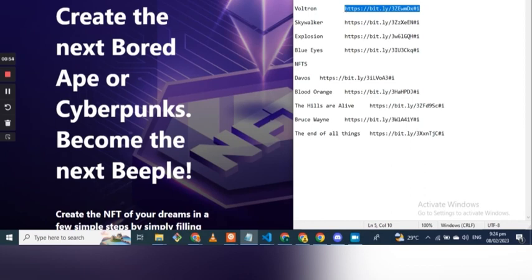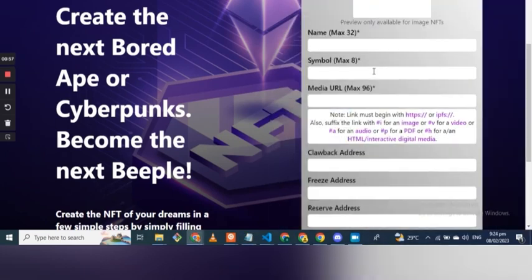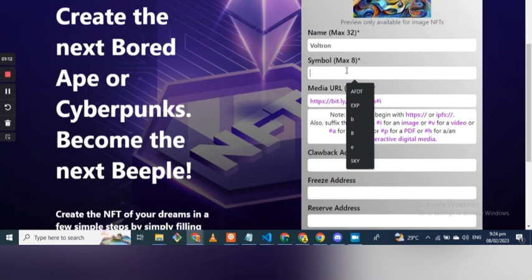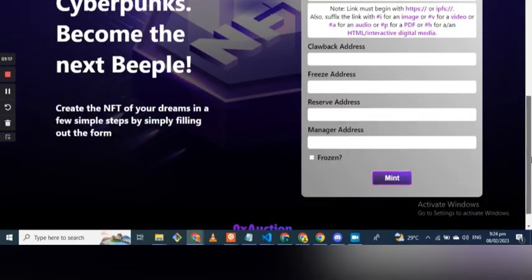So this is just the URL that points to an asset, to a picture or a media file. And you have to append the type of media file as it shows over here. And I'll call it open. For the symbol, I'll just give it VTR. I'll leave these other optional fields blank, and then click on mint.